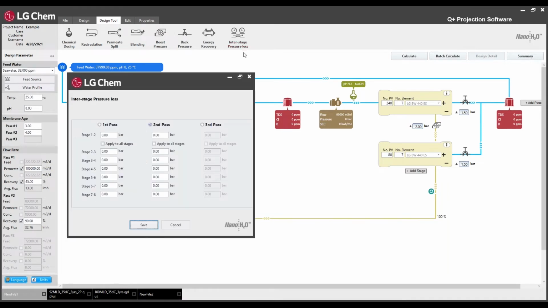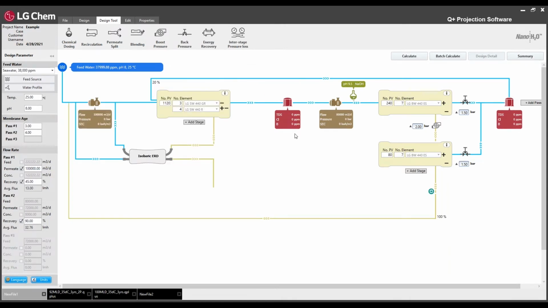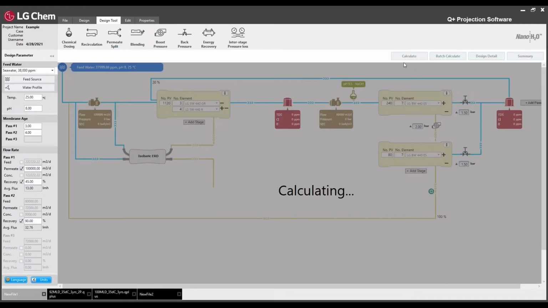And the last tool is the interstage pressure losses. This is when you want to consider an extra pressure in the high pressure pump because of the pressure losses between stages. So if you want to introduce in the high pressure pump the pressure losses that you have calculated between the stages, you can set them here, and the pump will increase the feed pressure according to those values. Okay, I think we have our system ready. We can run the projection, and let's see what happens.